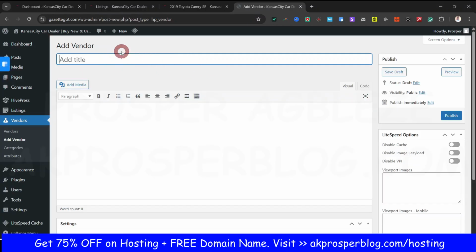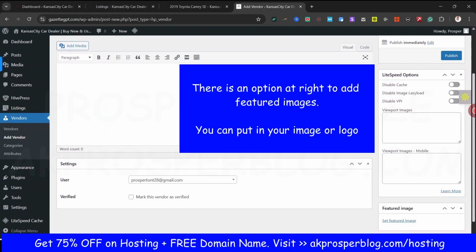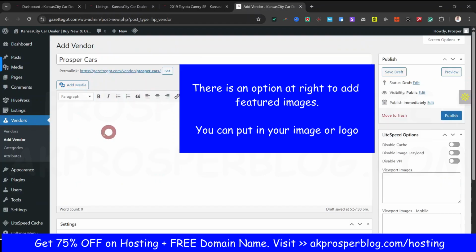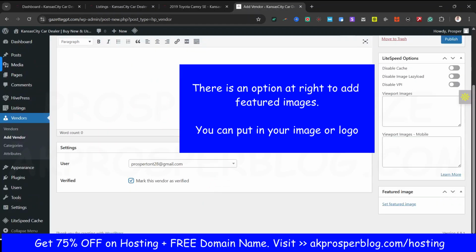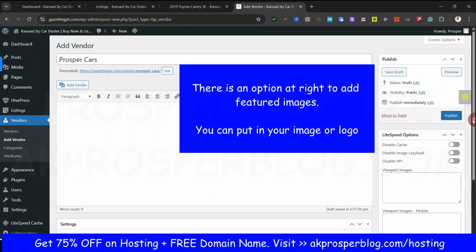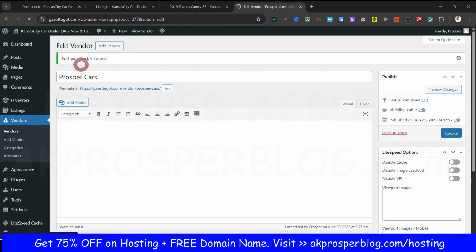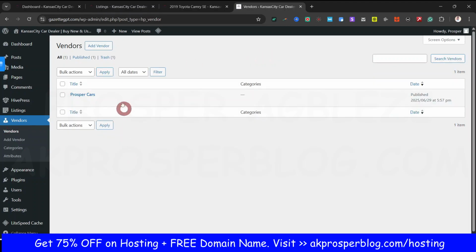Let me just call this one Prosper Cars. So all the listings that we are going to be creating will be created under this name. All right, so let me just mark this vendor as verified. You can put a little description, it's pretty much optional. And then just publish. All right, so that is done. So at least we already have one vendor on our site now. So now let's go ahead and start adding listings.